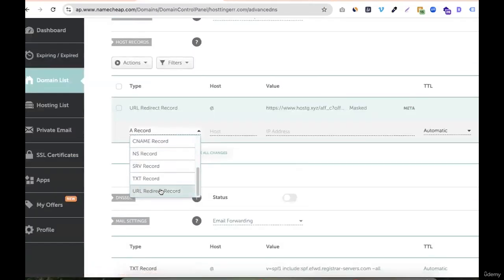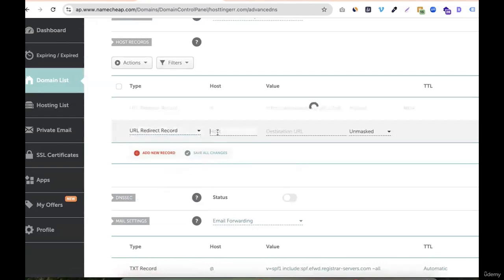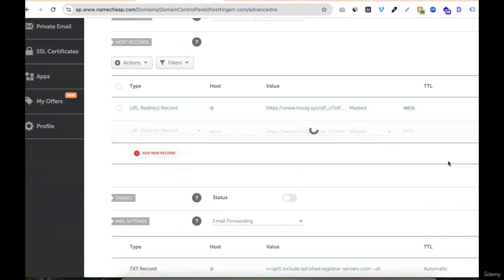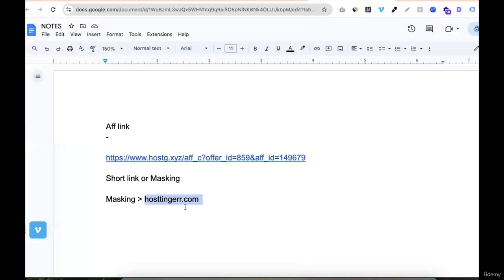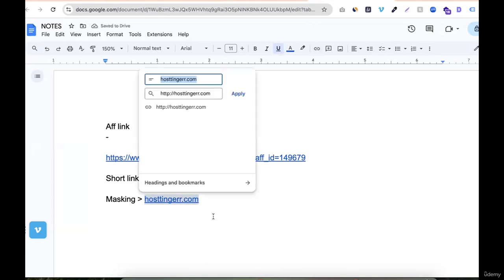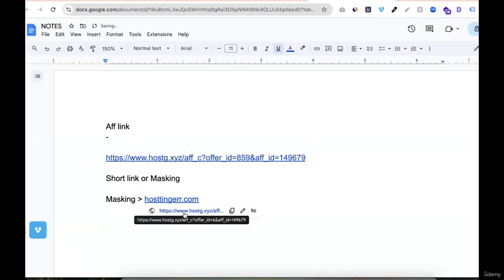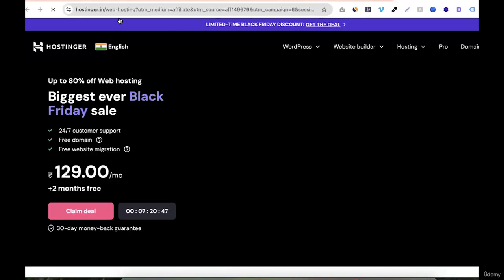I will add these things again with the www version and put a URL, and it will be masked again, and just save. All done. Now we can check our domain name from here. Let's say we link like this. This is the backend. Then it looks like this one. Apply. So if anyone goes to this link, they will be redirected to our website.